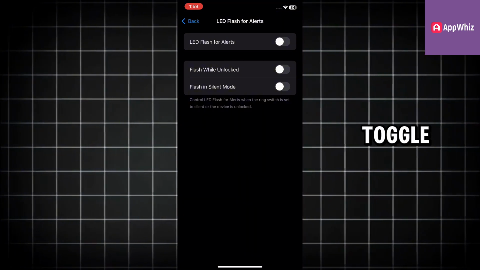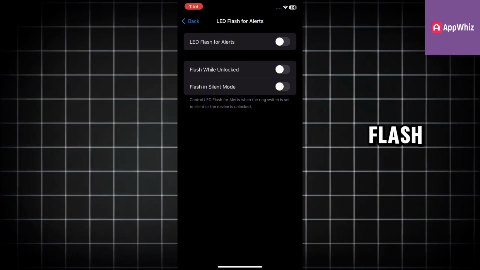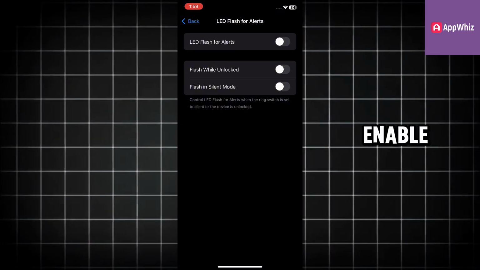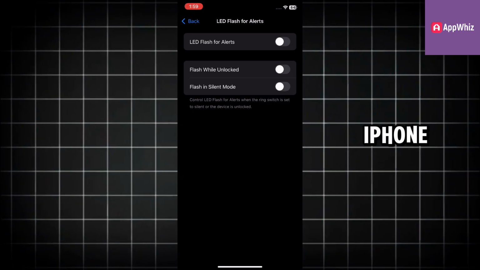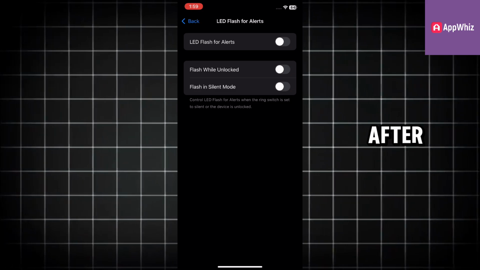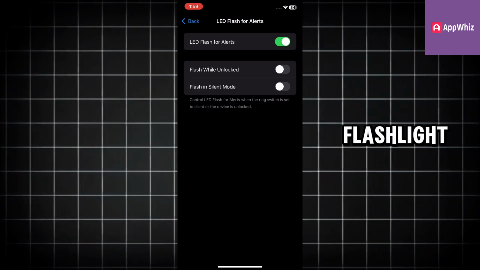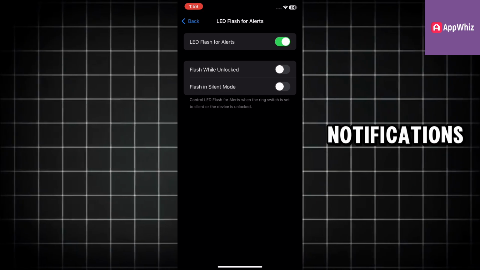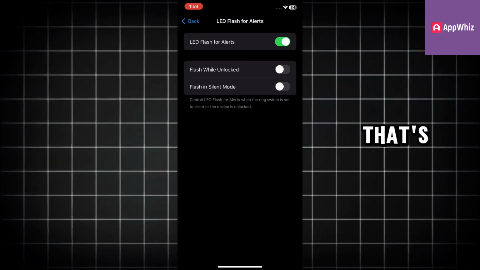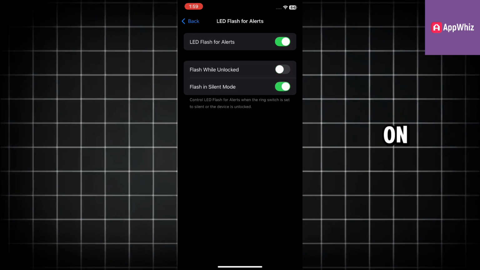Here, simply toggle on the option called LED Flash for Alerts. You can also enable Flash on Silent if you want the flashlight alerts to work even when your iPhone is in silent mode. After turning it on, your iPhone flashlight will blink whenever you receive calls, messages, or notifications. And that's basically it. That's how you can enable flashlight alerts on your iPhone.